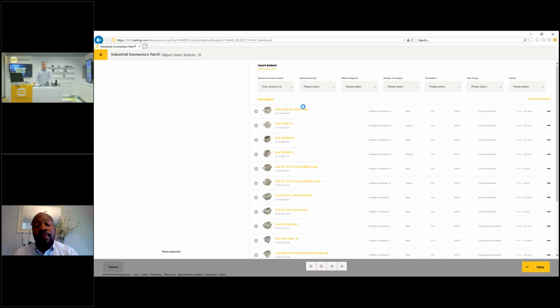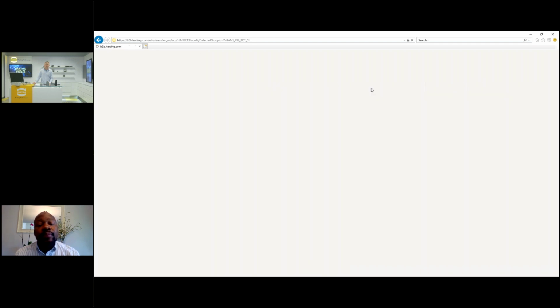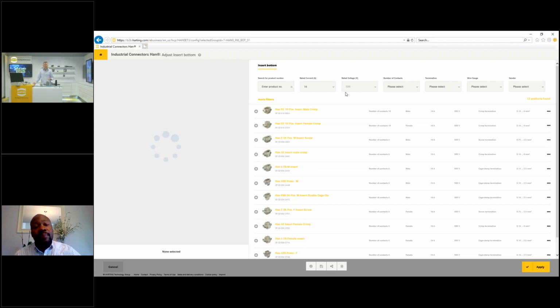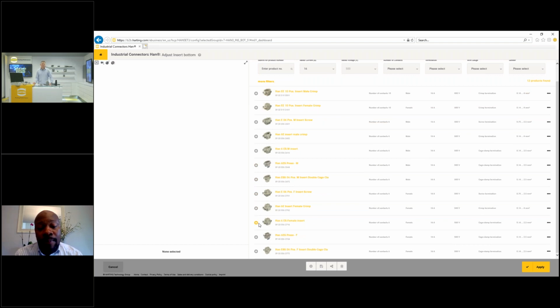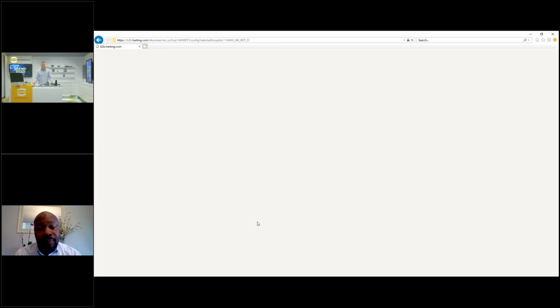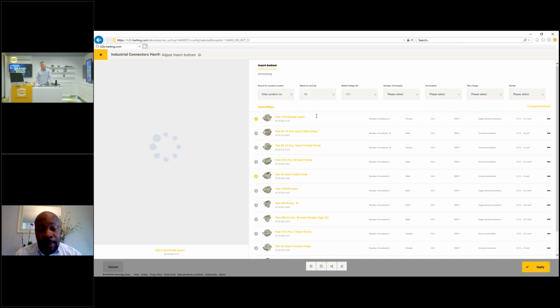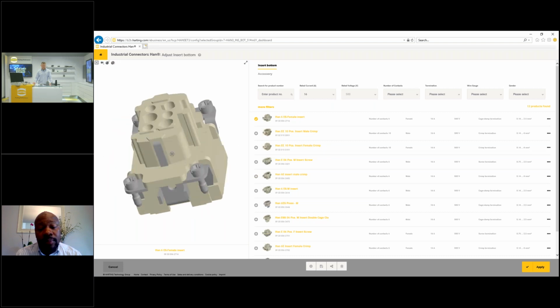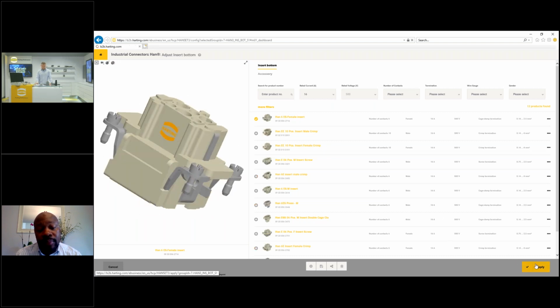And what's also really nice is that it already filters out the items that you cannot use due to the size restrictions. But as you can see, there's still a lot of options, but we could put in the similar parameters that we did for the initial example with the selection assistant. So let's say 16 amps. And vice versa too. If you pick the insert, it'll only show you the housings that'll fit it. So you don't have to keep figuring that out as you go. So I just selected the same one we did for the initial application. If everything looks good, you just click apply.